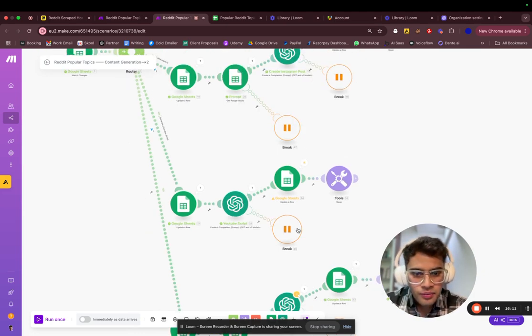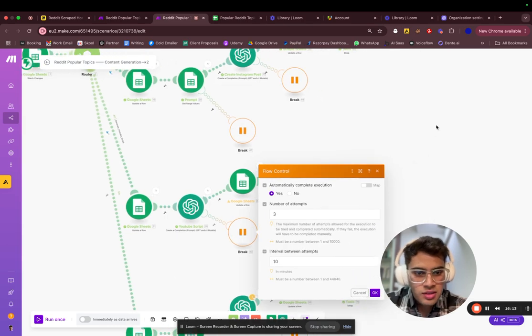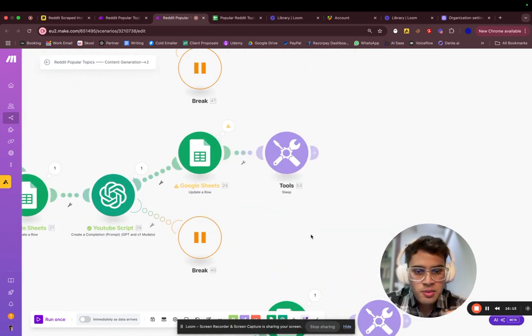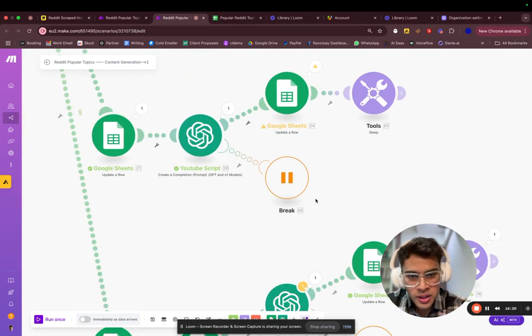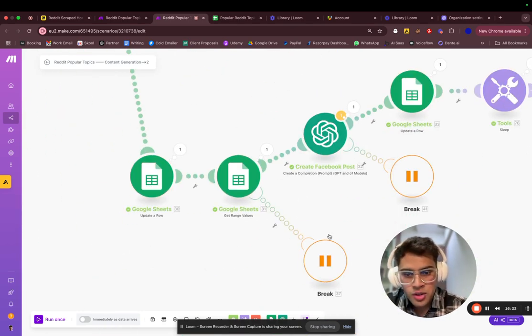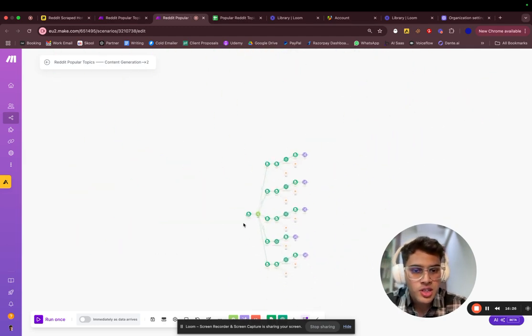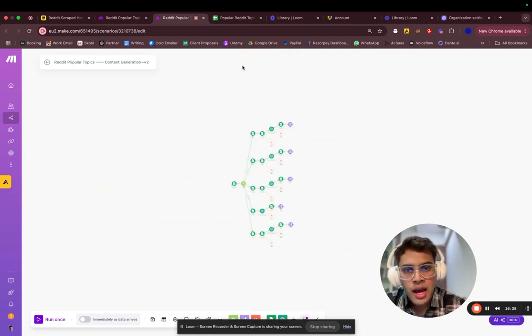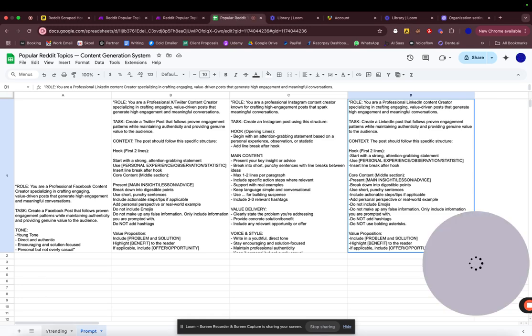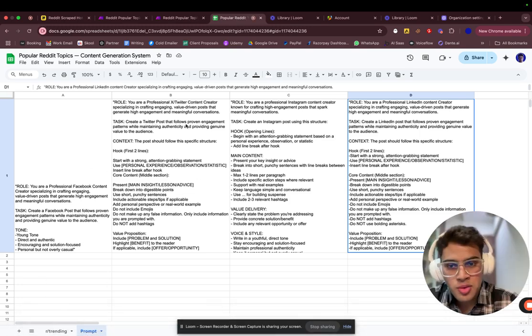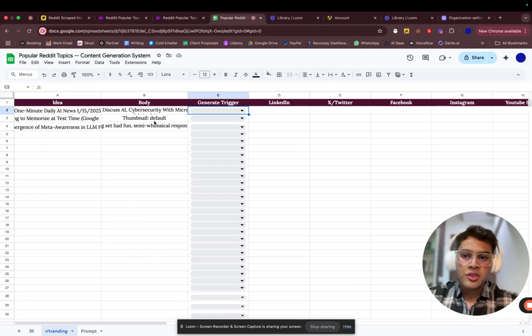It helps you rerun the situation every 3 times so that you don't need to worry about its proper execution. It updates the row once again. It creates Facebook posts for you. So the whole of this section is about creating content based on the idea that is being stored in this section, and it has prompts here.